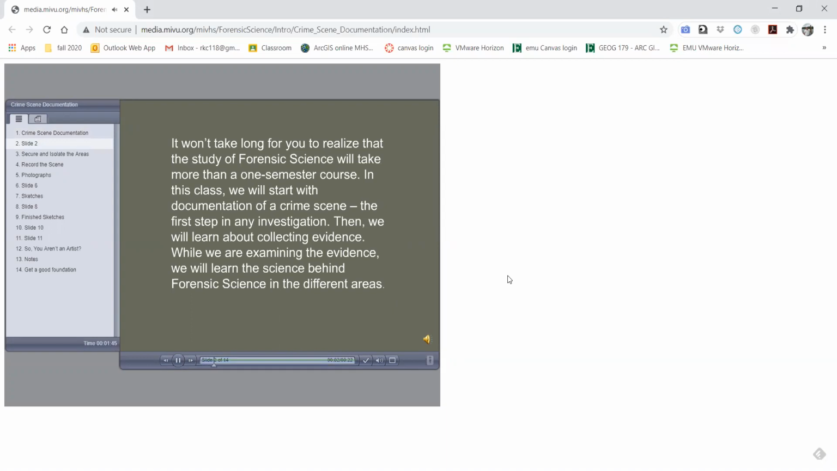It won't take long for you to realize that the study of forensic science will take more than a one-semester course. In this class, we'll start with the documentation of a crime scene, which is the first step in any investigation. Then we will learn about collecting evidence. While we are examining the evidence, we will learn the science behind forensic science in the different areas.